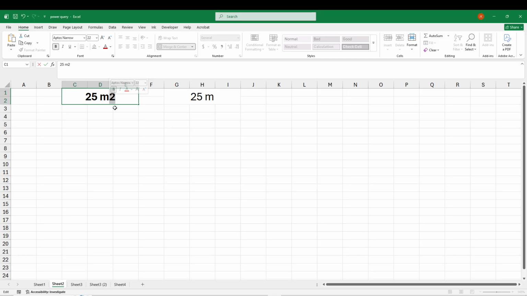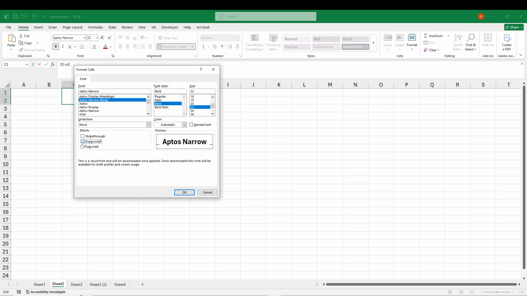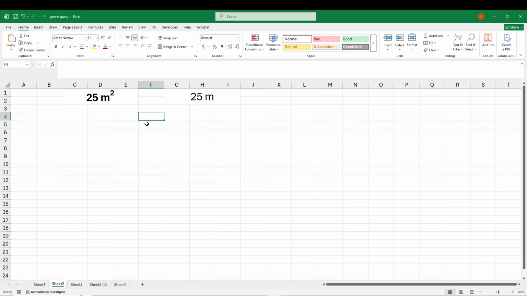Now, highlight only the number 2, right-click on it, choose Format Cells, then check the superscript option and click OK. The number 2 will move up, giving you a proper square unit, like m squared.